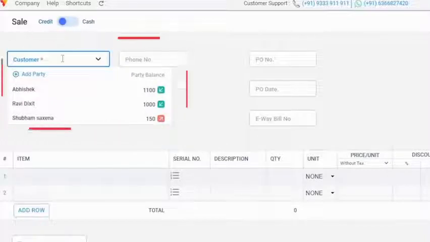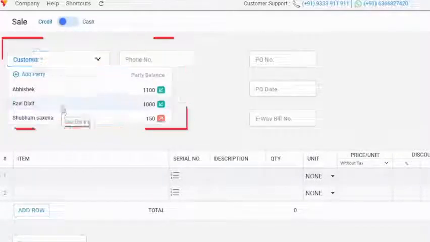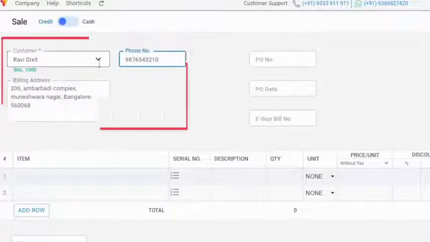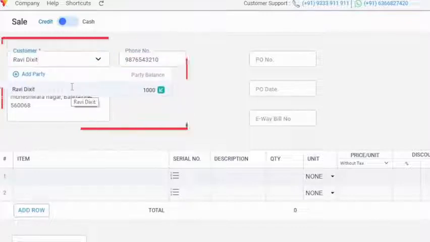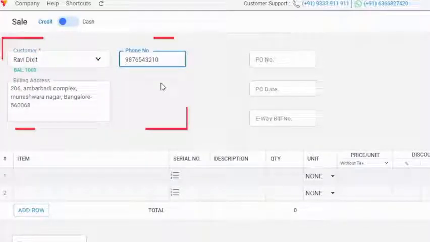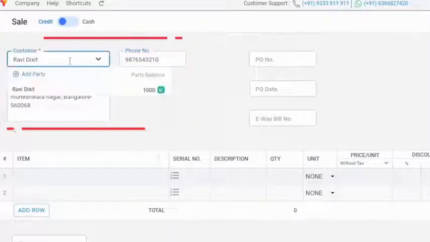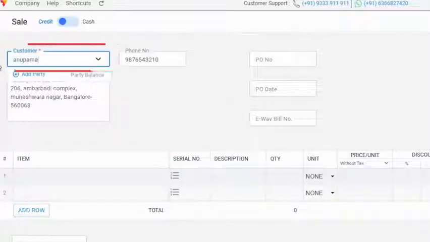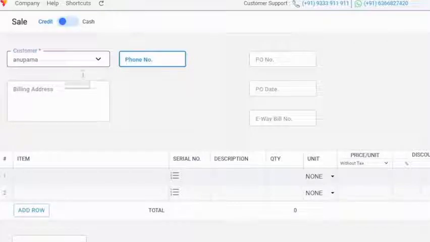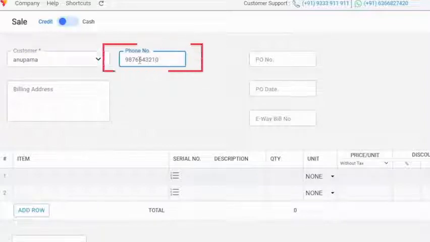If you have already saved the customer details, then you can select the customer name from the list. Doing so the customer details would get filled over here automatically. But if you are creating an invoice for any customer for the first time, type out the name and press the tab key. This creates the party, and later on you can enter the party and edit the party details. Now enter the party's phone number and address.